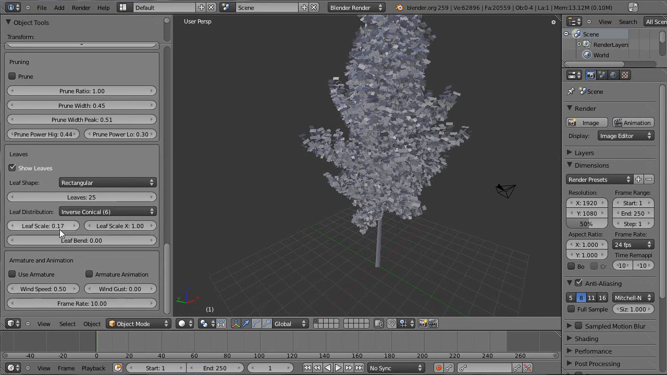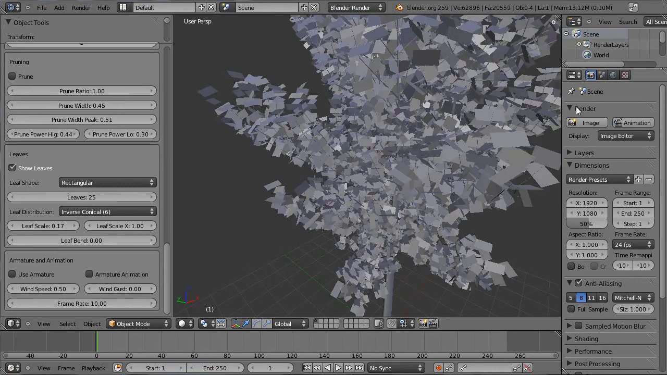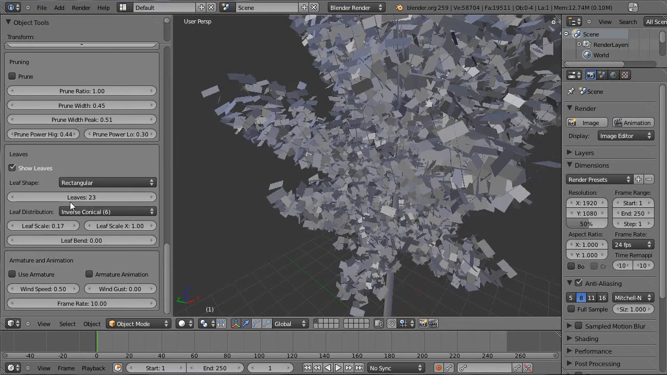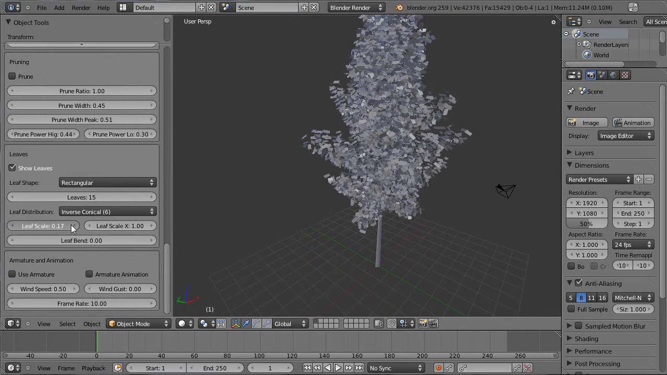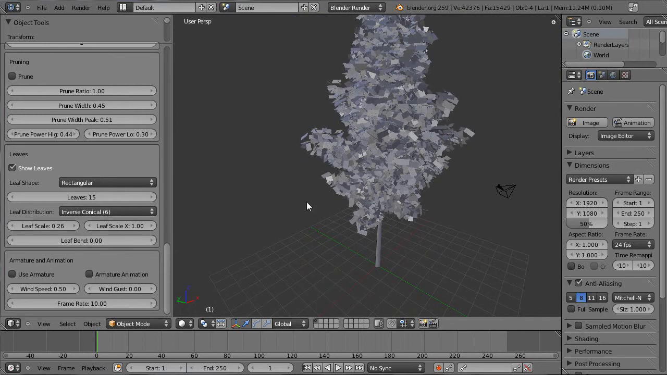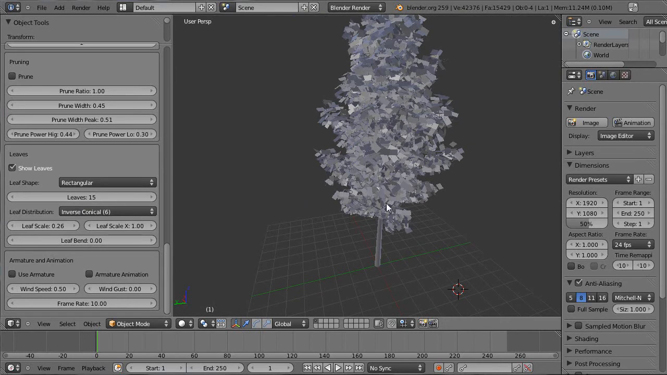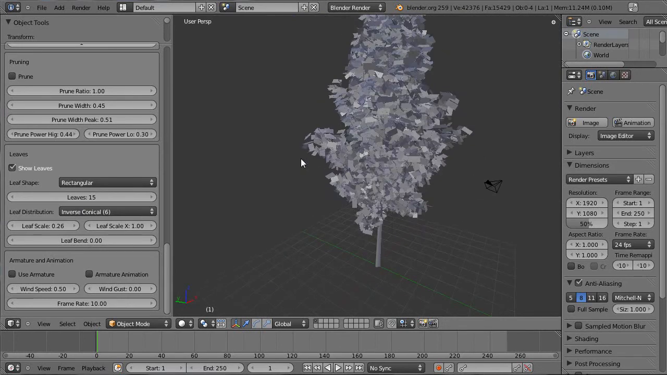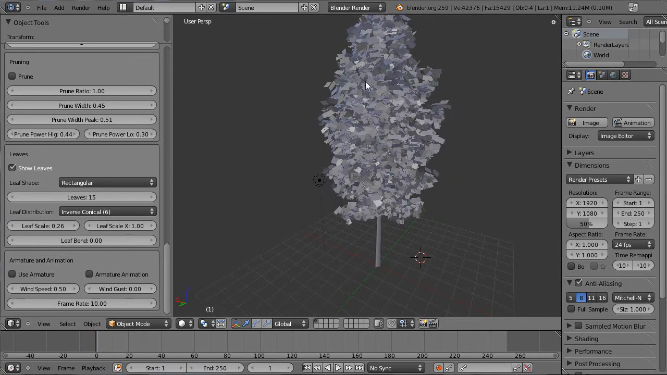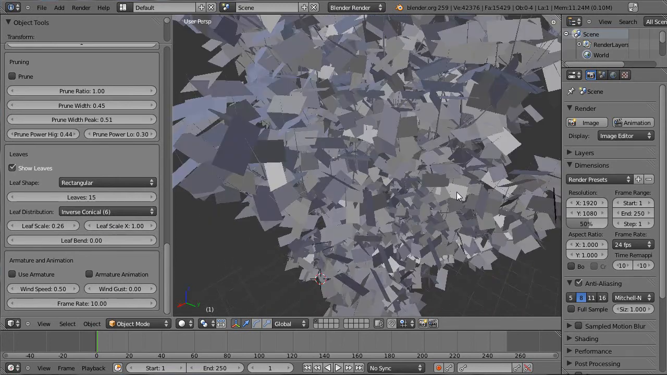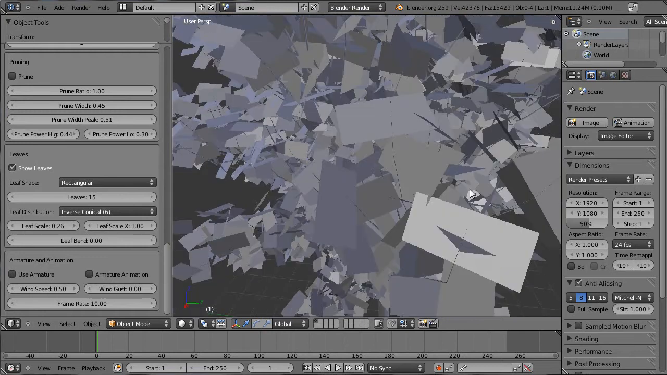Leaf scale is the size of the leaves. If you're finding problems with the amount of leaves slowing down your system, you can probably turn that down to 15 so it's more sparse, but turn this up a little bit. So the leaves might be a little bit unnaturally big, however it covers up everything and saves on memory. That's a good tip.